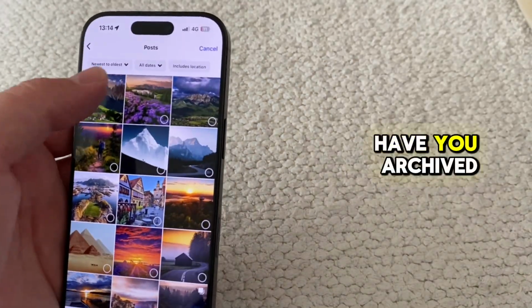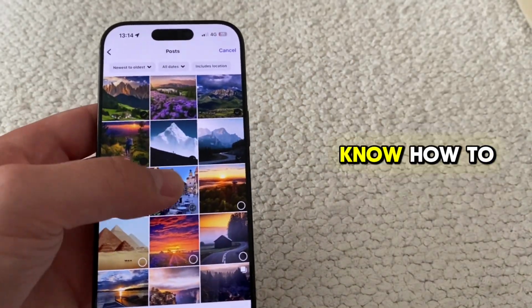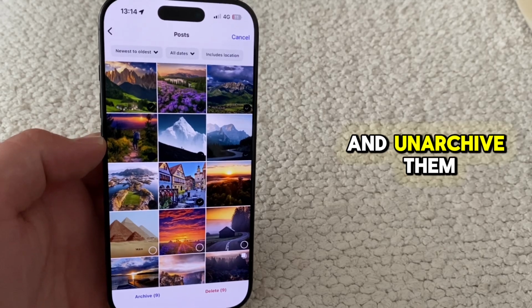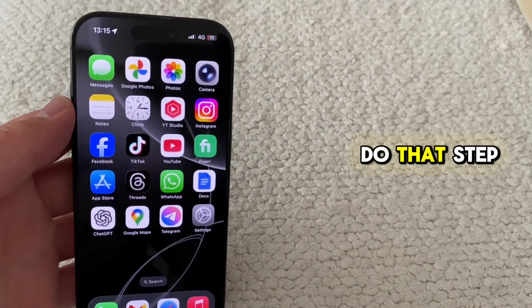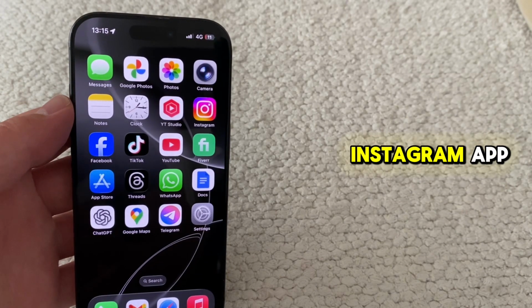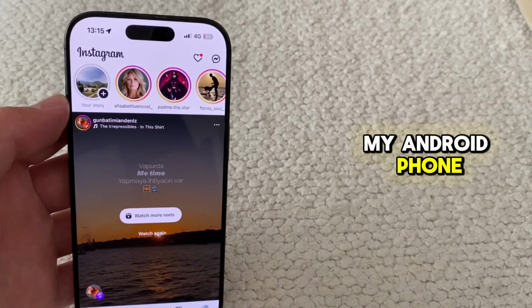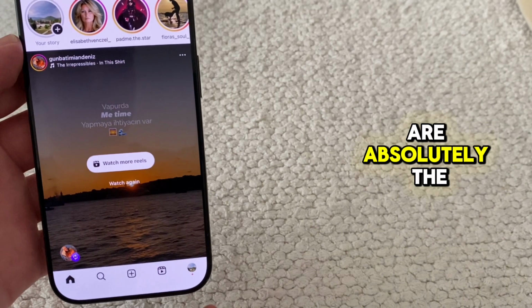Have you archived a couple of your Instagram posts, but you don't know how to get them back and unarchive them now? Then follow the steps in this video because I'll show you how to do that step by step. I've opened my Instagram app on iPhone or my Android phone. It doesn't matter because the steps are absolutely the same.